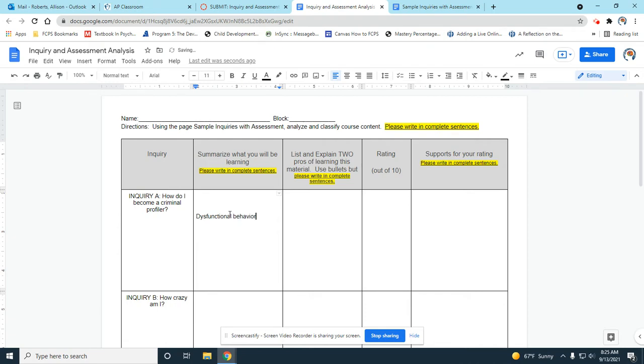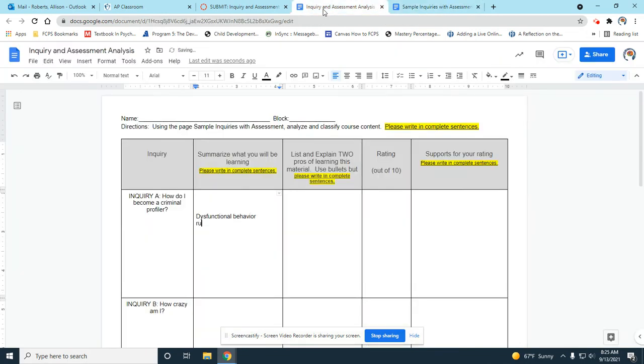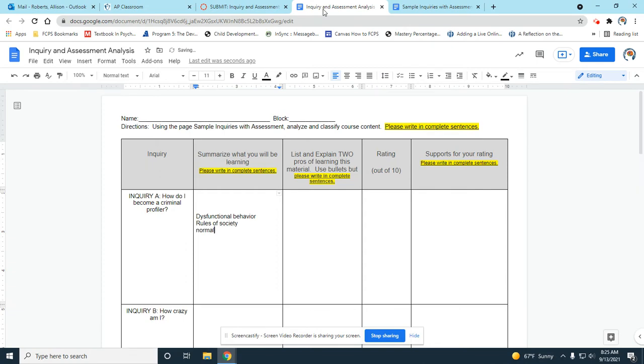Now we're going to turn these into complete sentences in just a little bit. We're also going to learn about what is normal behavior, the rules of society and psychological health. So we're going to say rules of society, normal behavior, and then go back to that again, psychologically healthy.